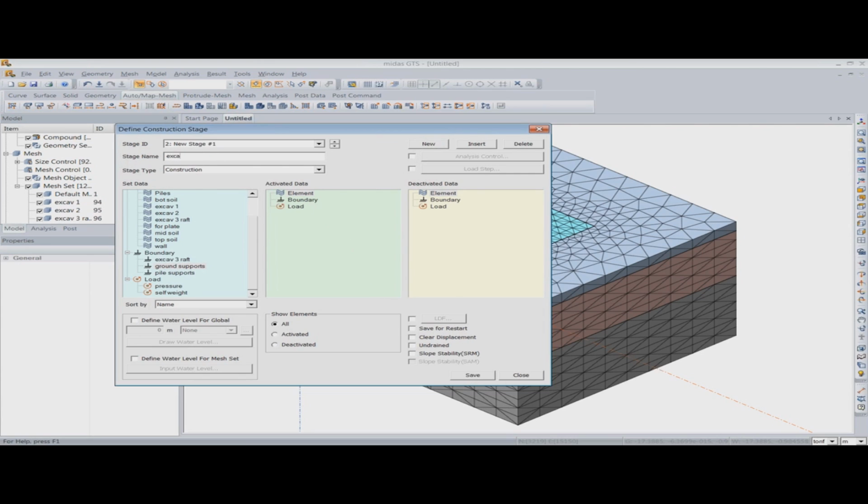In the second stage I want to do the excavation. So let's say I want to install the wall. So I'll activate the wall and I'll deactivate excavation 1 because that element will be pulled out of the model. The excavation will be performed, so this is the second stage.